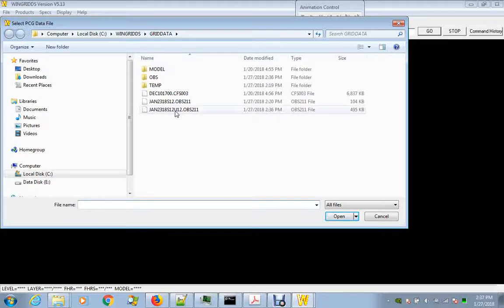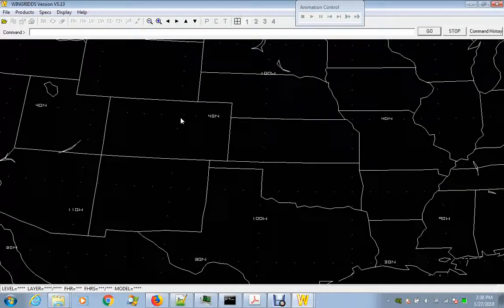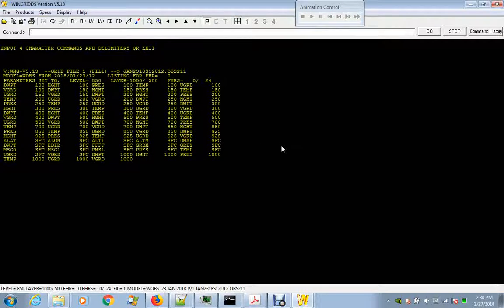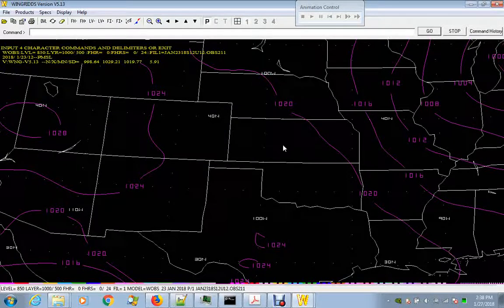But we want to look at this. Again, we're looking at the United States, so let's PMSL. Let's look at the mean sea level pressure. And again, we defaulted our surface to 850 millibars. Let's go down to the surface at LDL SFC. So now we're at the surface. PMSL, that defaults to the pressure of mean sea level. That will plot that regardless of what level WinGrids is at.